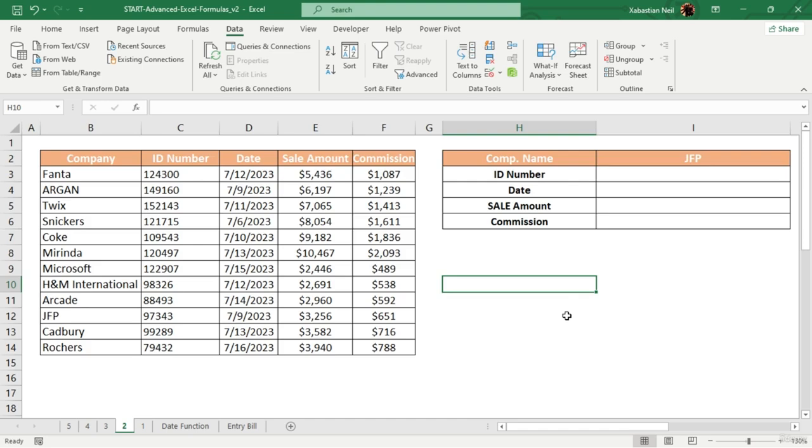Welcome to another lesson of Microsoft Excel. In this lesson we're going to learn about the MATCH and INDEX functions. What are the MATCH and INDEX functions? Both of them are individually one function. MATCH is a function and INDEX is another function. But what we're gonna do today is use both of the functions together to get a result.